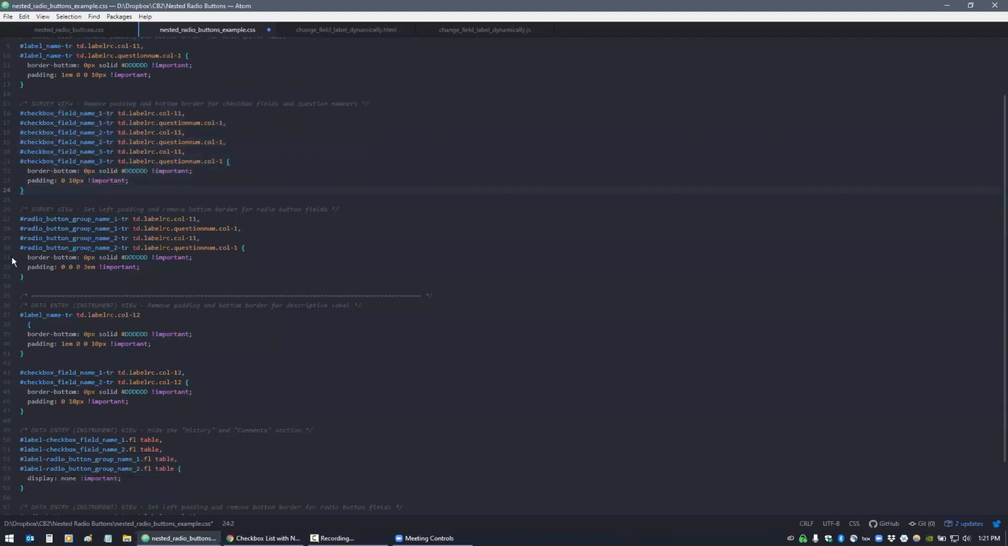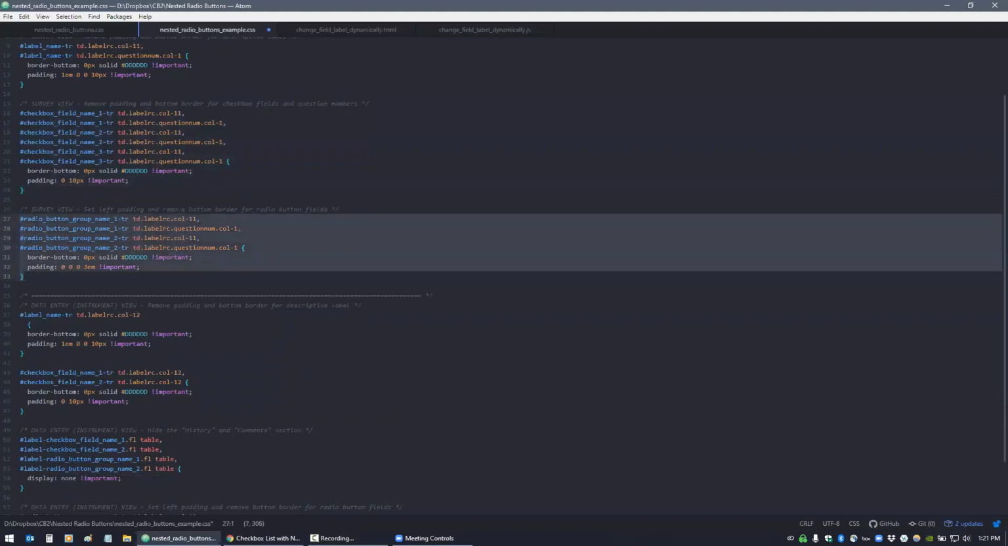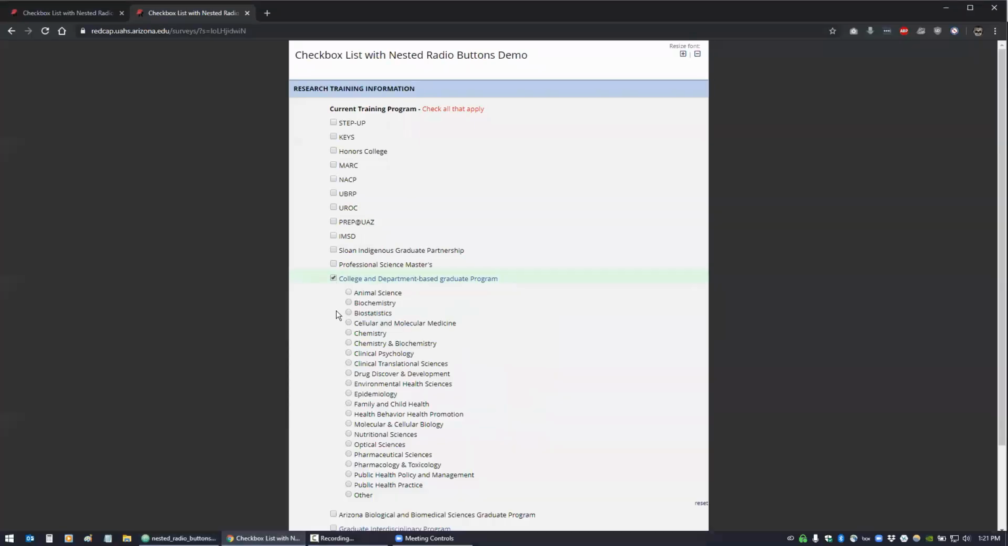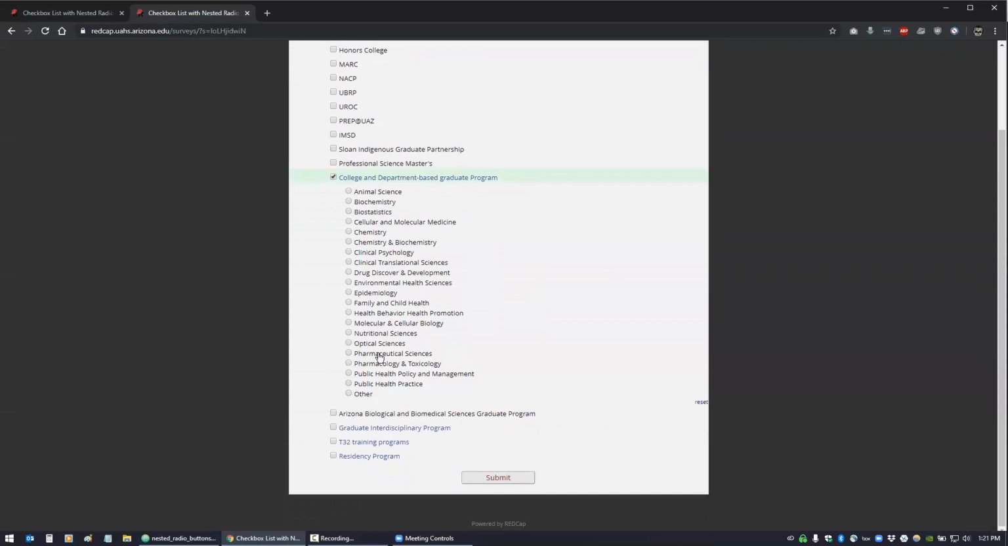Same thing for your radio buttons. Now I just have this as generic radio button group name 1, and this is the field column, and this is the question number. These could really go in the same group as this. The only reason I have a separate CSS rule for this is because I'm adding extra padding on the left to push those radio buttons in, to make them indent, so that you see that they're kind of a subgroup of this.